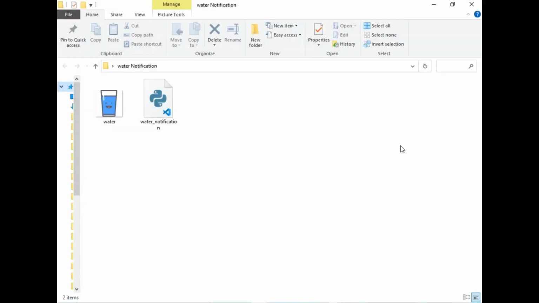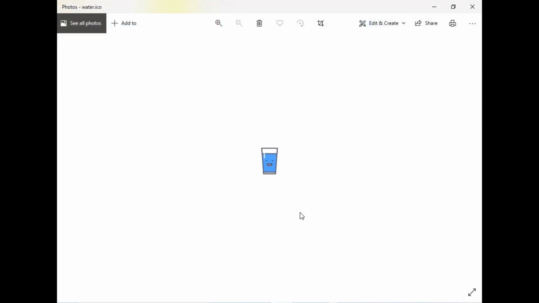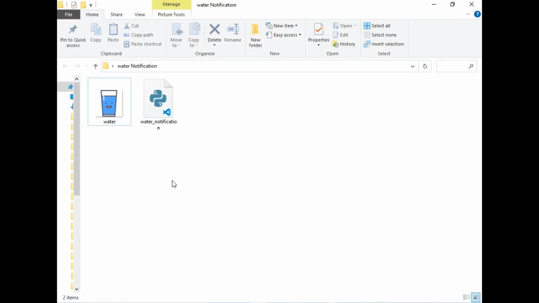So as you can see on screen, there are two files available. First is water.ico. This file will be used as the desktop water notification icon for our project. It looks like this, so it is an ICO file. And the other file is a water notification file, which is our Python file. We will open it now.